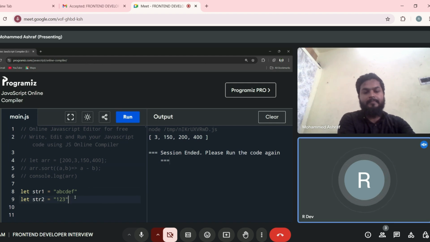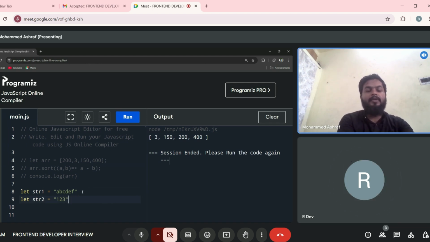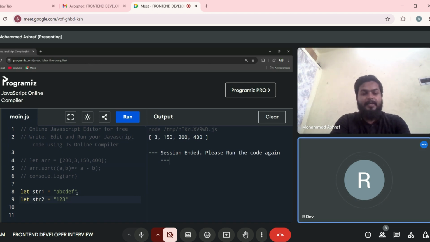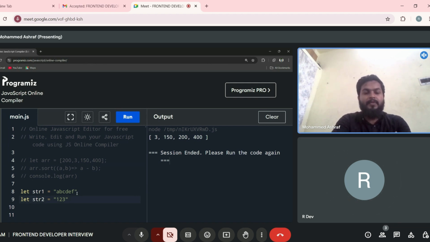Can you tell me about the marquee tag? The marquee tag is basically for animation, for animation of text from left to right.